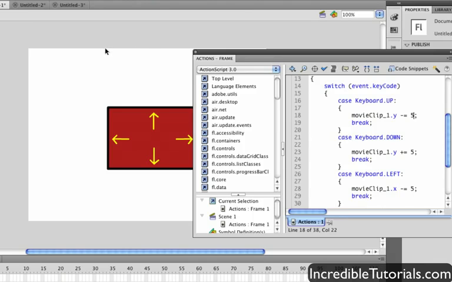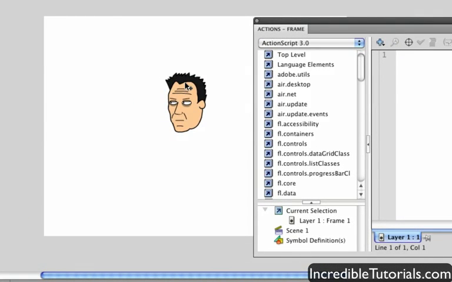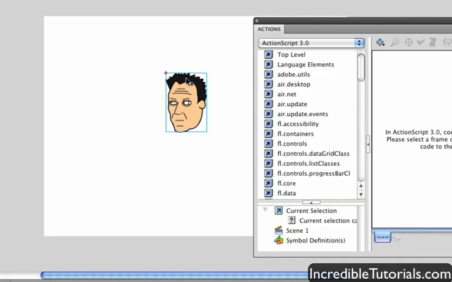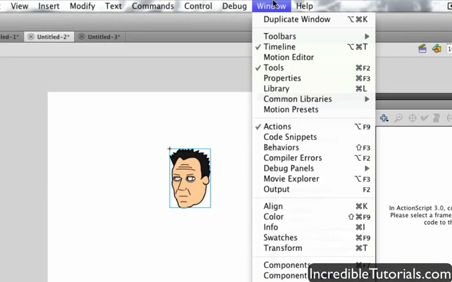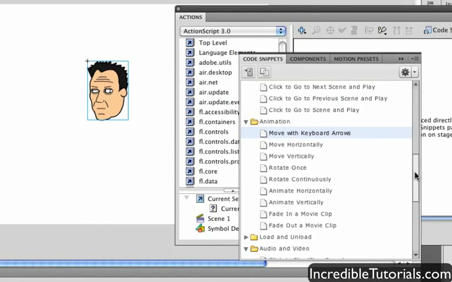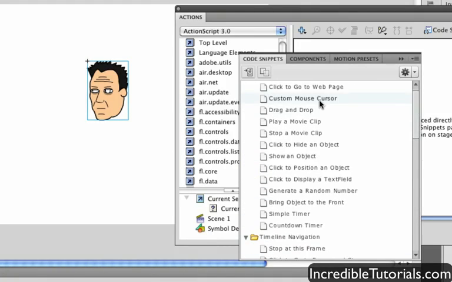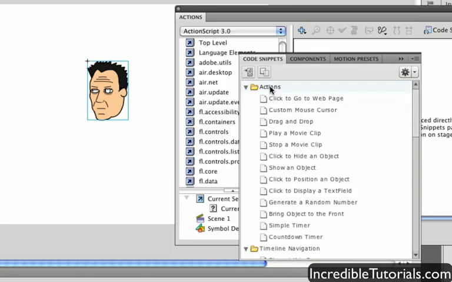So just something to look at if you're new to ActionScript and wanting to learn more. Okay, let's go ahead and check out our third example. So let's say you're doing a presentation of sorts and you want a custom cursor for your Flash movie. Right here, again, I have a symbol and it is a movie clip. So I'm going to click that, go up to my Window, Code Snippets, and now what I'm going to do is double click the Custom Mouse Cursor option, which is under the Actions folder.